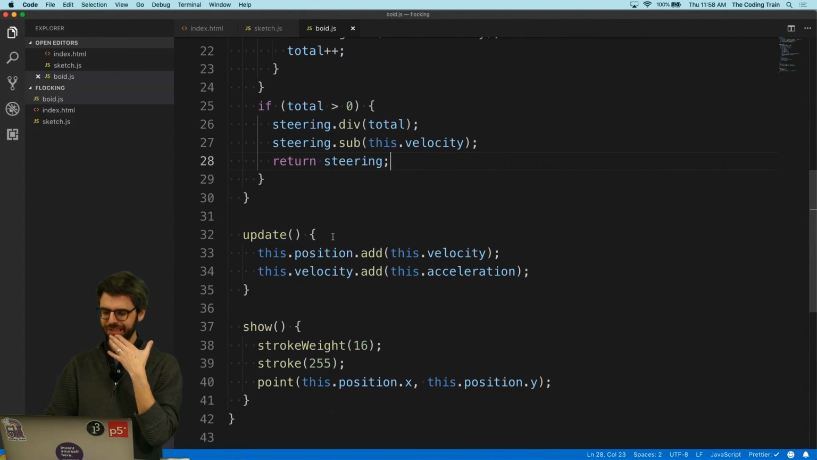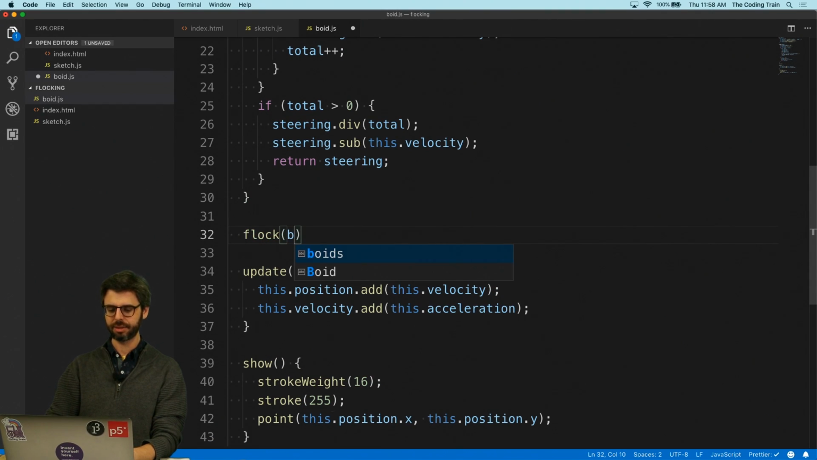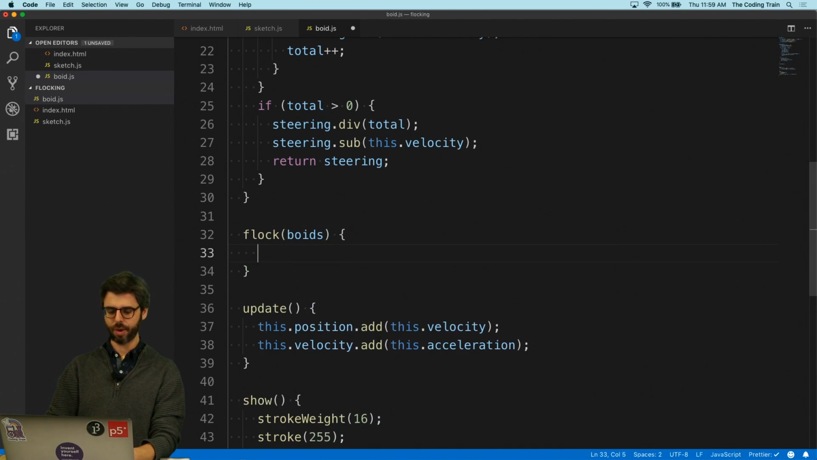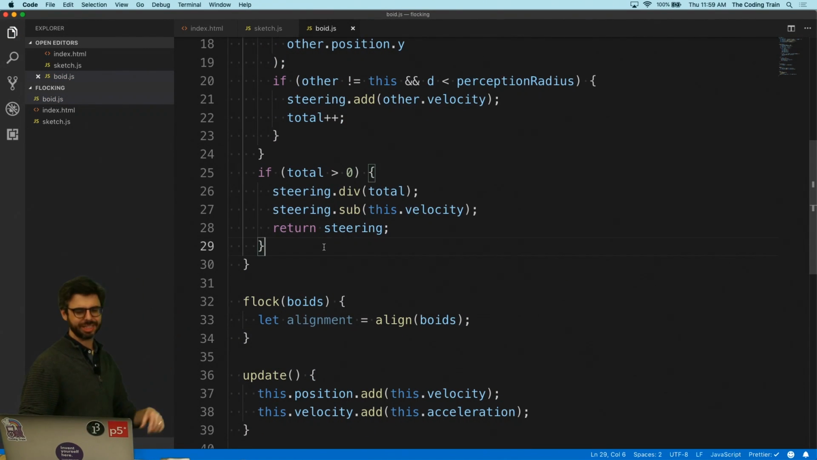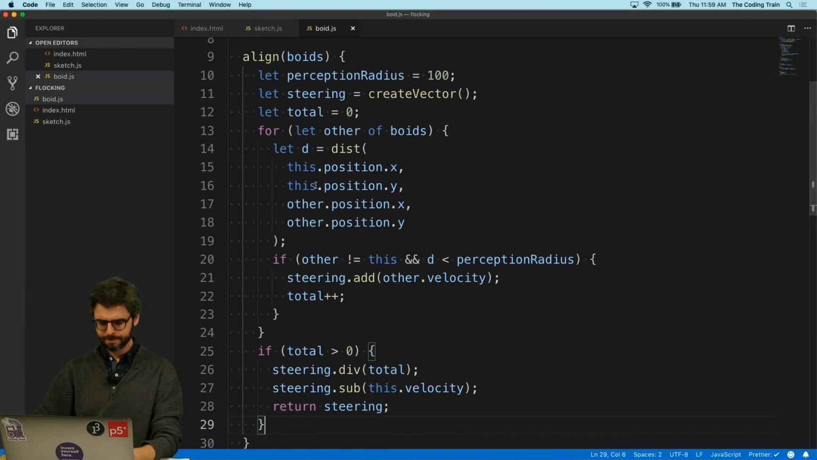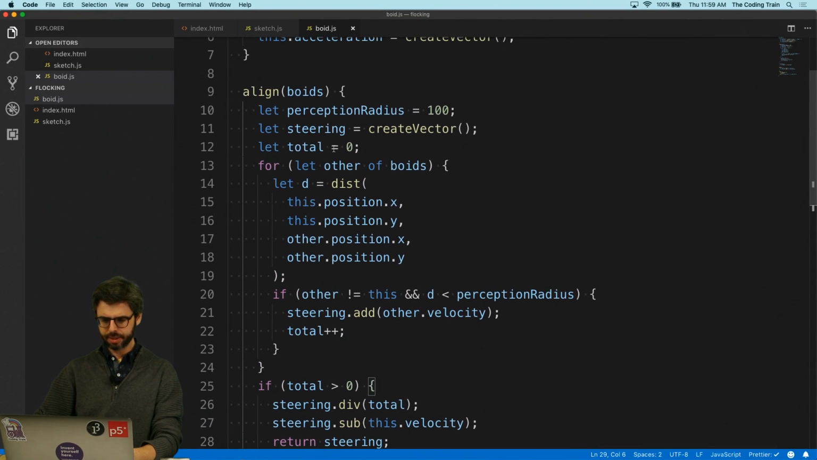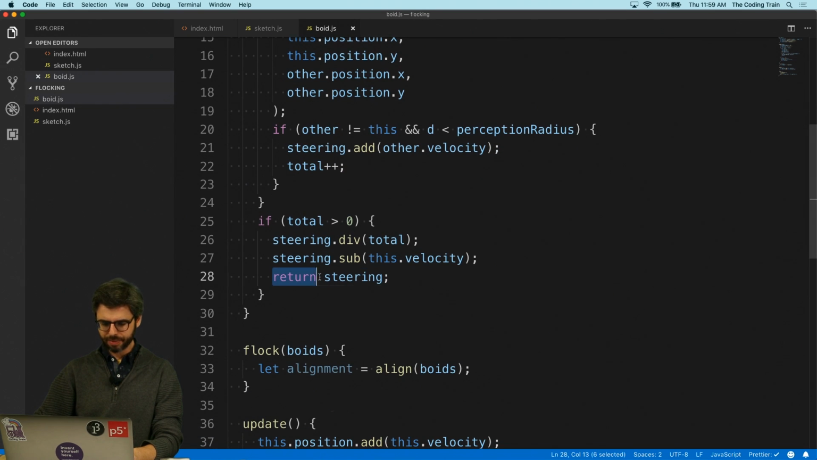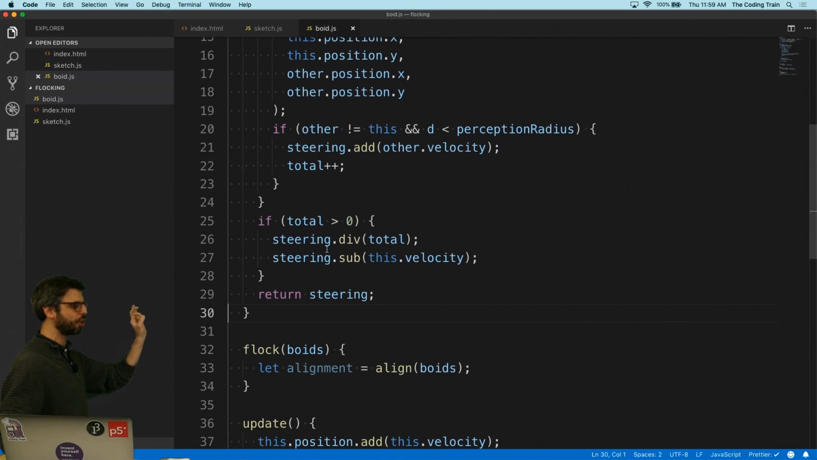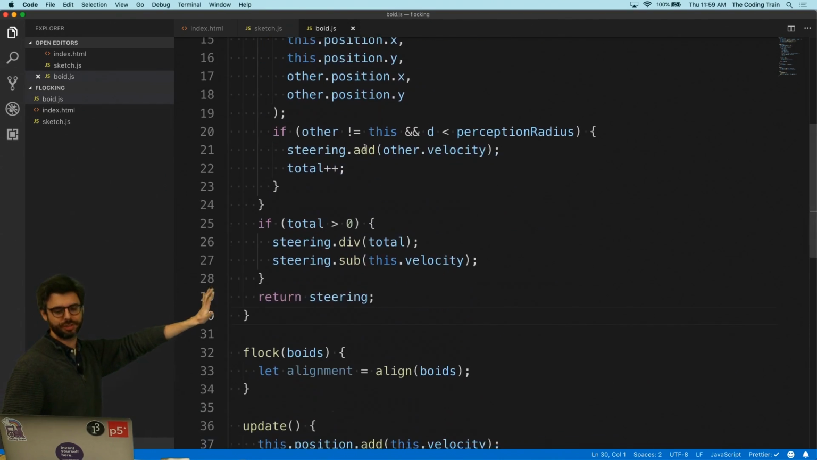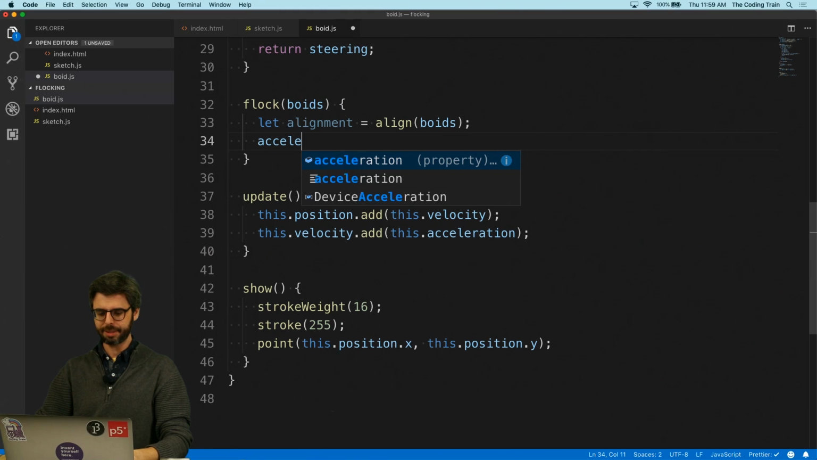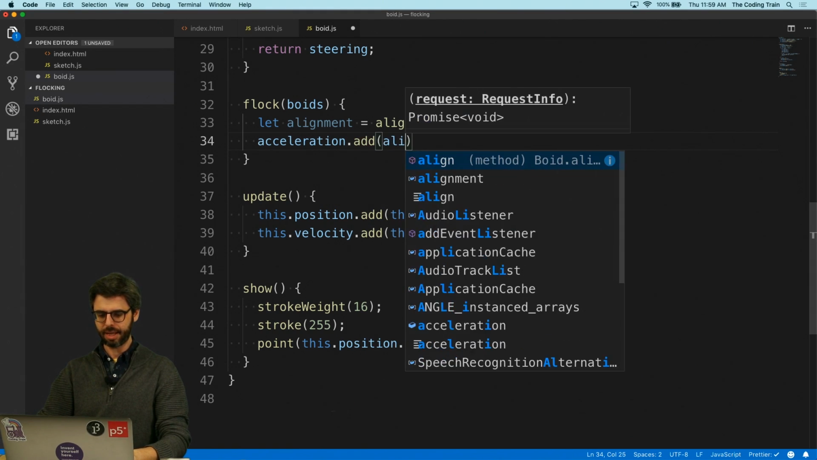So I want this function to return that force. So really what I should be doing is I'm going to write a function called flock, flock with some number of boids. And then I'm going to say alignment equals align with those boids. So I'm going to get this force, and I suppose steering is here. So you know what? I should always return steering. So I want to always return a vector, but if it didn't find anything, I'll just return the 0 vector. And then what I'm going to do is I'm going to say acceleration add alignment.